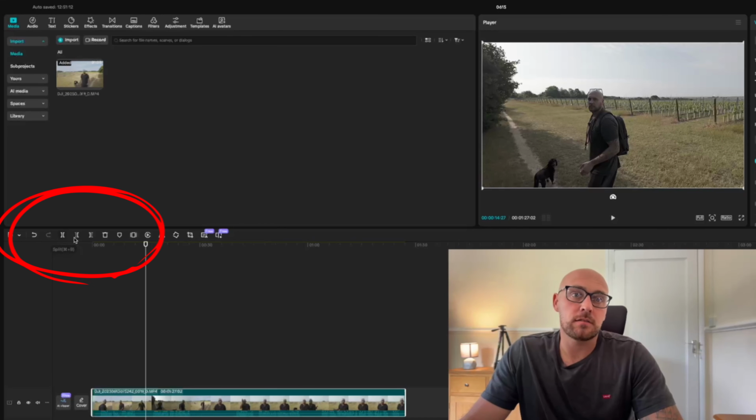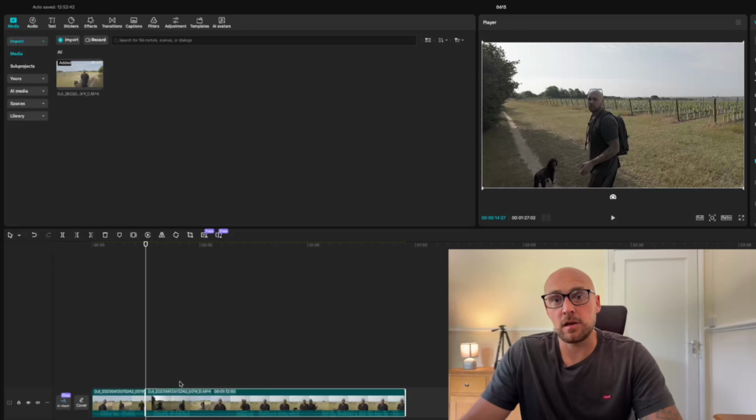So I'm going to bring the playhead to this section here, and I'm going to bring your attention to these small buttons here. You can see we've got split. If I press that, it's going to turn that into two separate clips that we can work with. We've got delete left and delete right. I'm just going to undo the action that I just did.